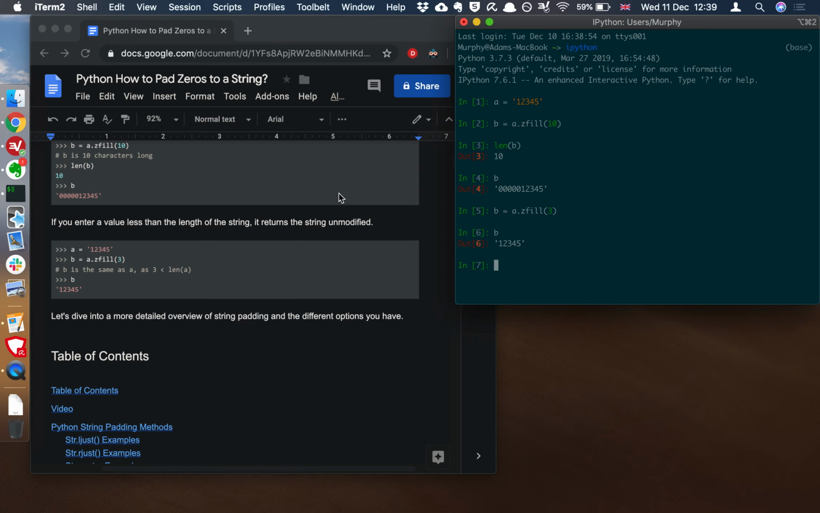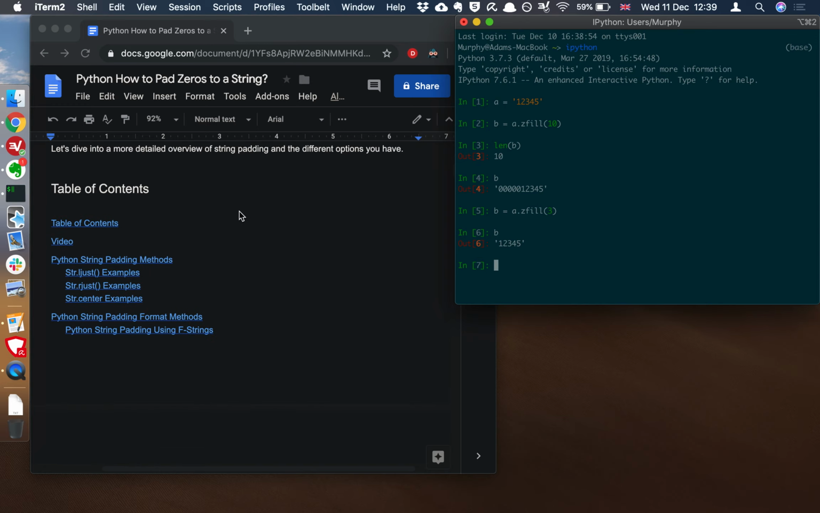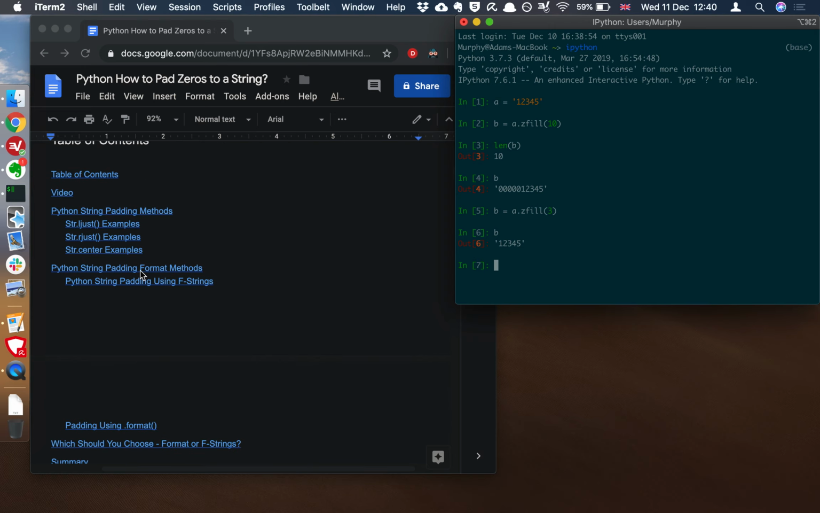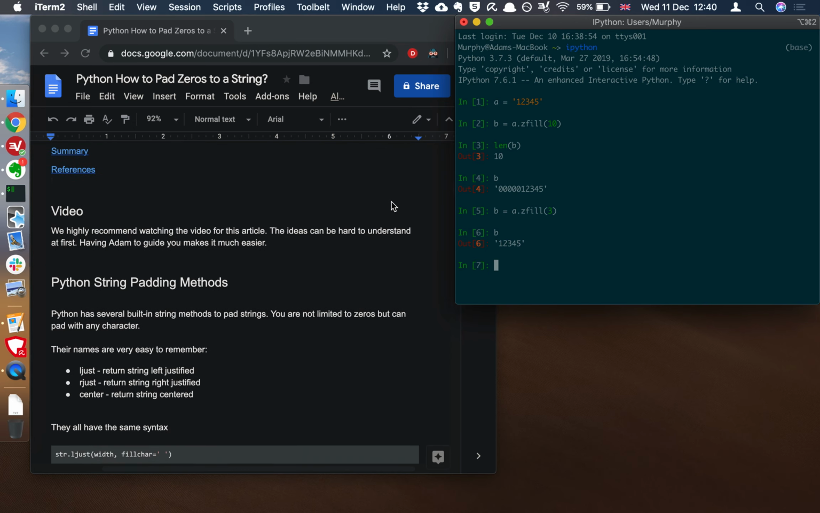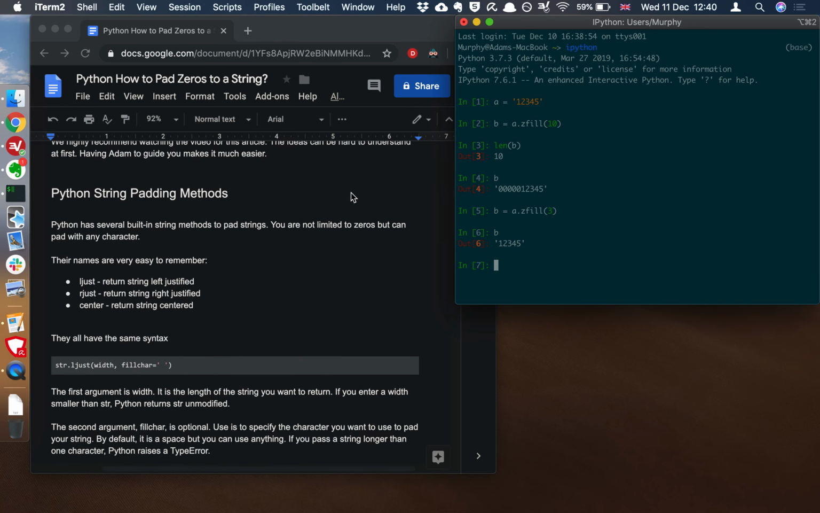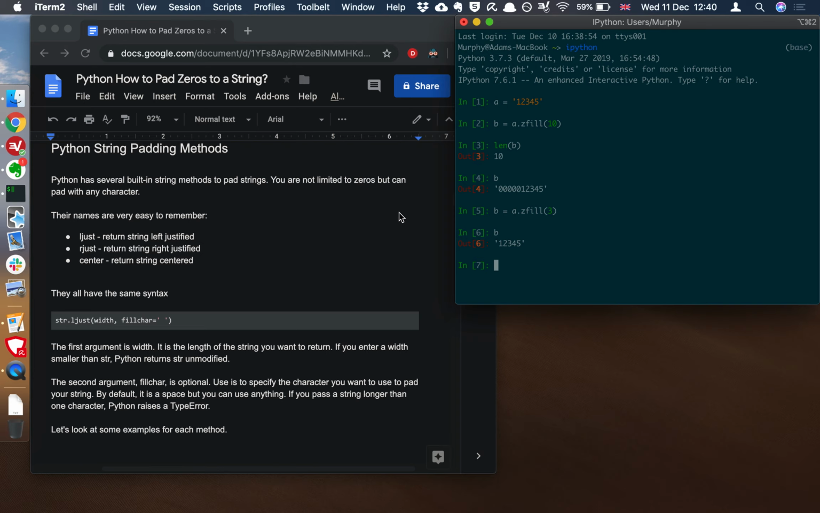What if you want to align strings? And what if you're doing more complex string operations using f-strings and format? Let's dive into that now. So quick overview, we'll look at the string padding methods, we'll look at using format methods, so the f-strings and format, and then we'll look at which is the best. So I highly recommend watching the video. Obviously I'm recording it right now, so let's get right to it.